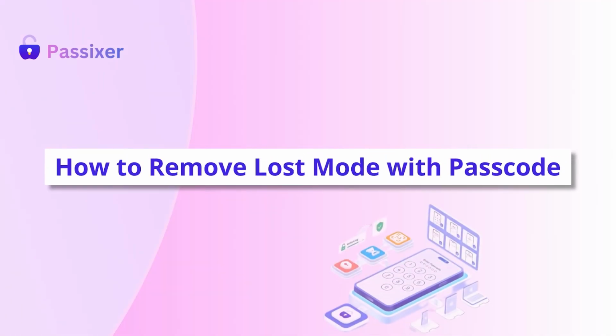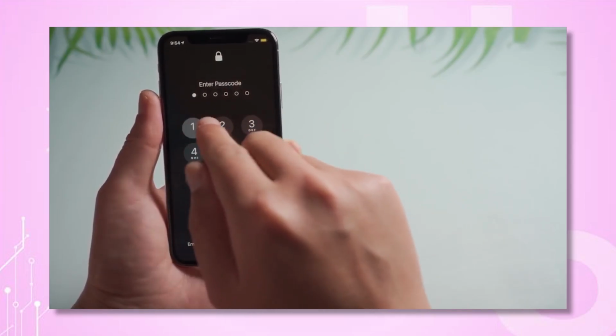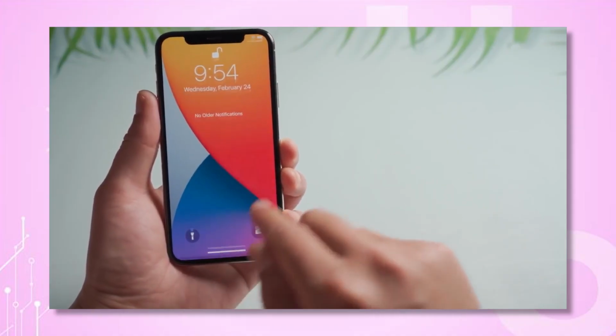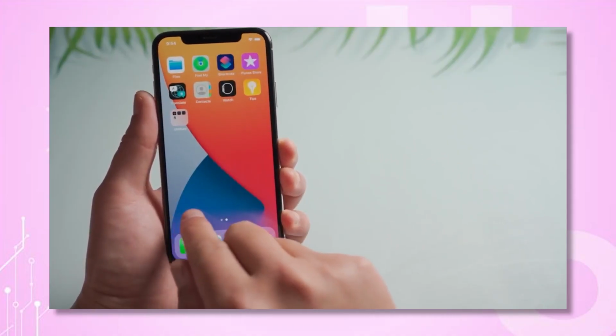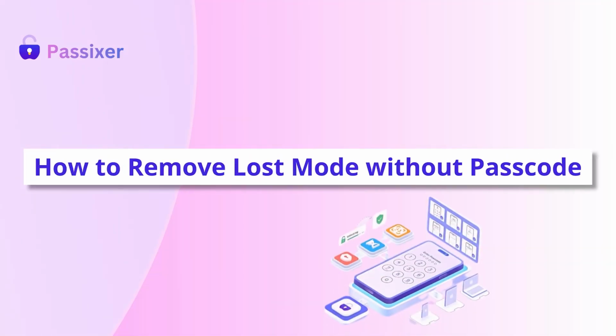How to remove lost mode with passcode. If you remember the passcode used for lost mode, removing it is simple. Unlock the device using the lost mode passcode. Once unlocked, all features disabled by lost mode are reactivated. Easy and quick.